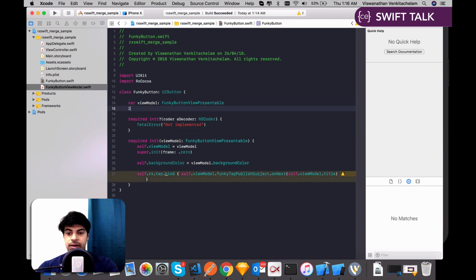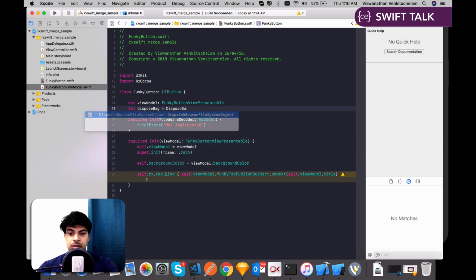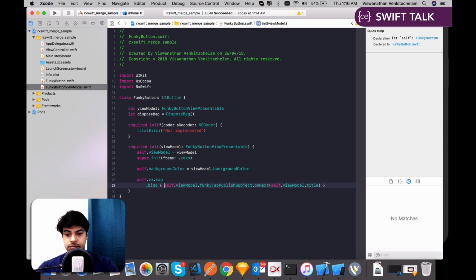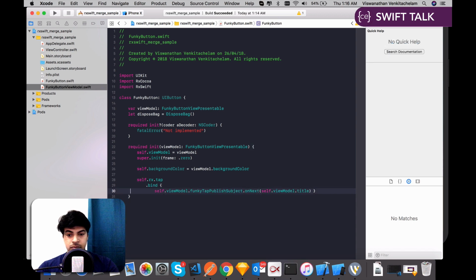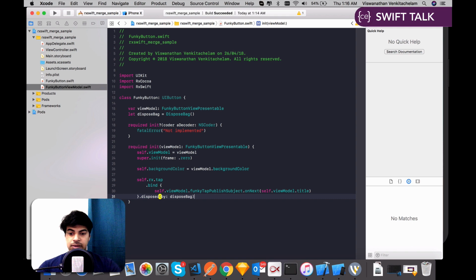Also, let me just create a dispose bag so that this object is disposed whenever the deinit happens. So for that we need import RxSwift. That's done now. And then the dispose bag. We have the dispose bag, and then I'll have to just call disposed by dispose bag. So that's it. My binding is done for this.